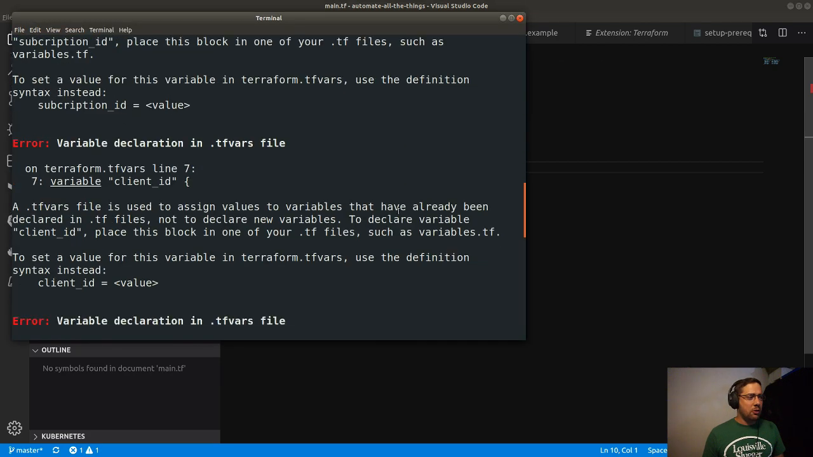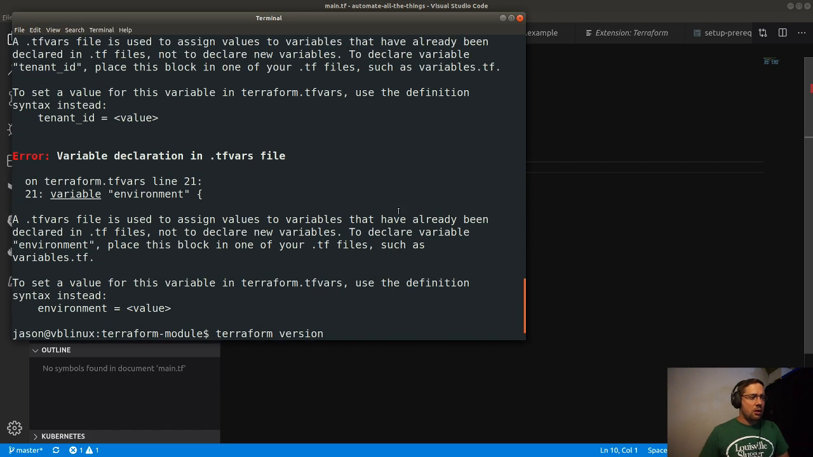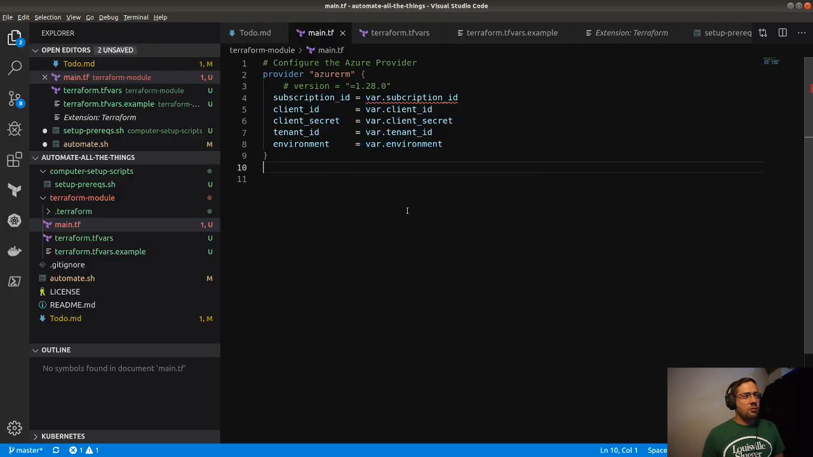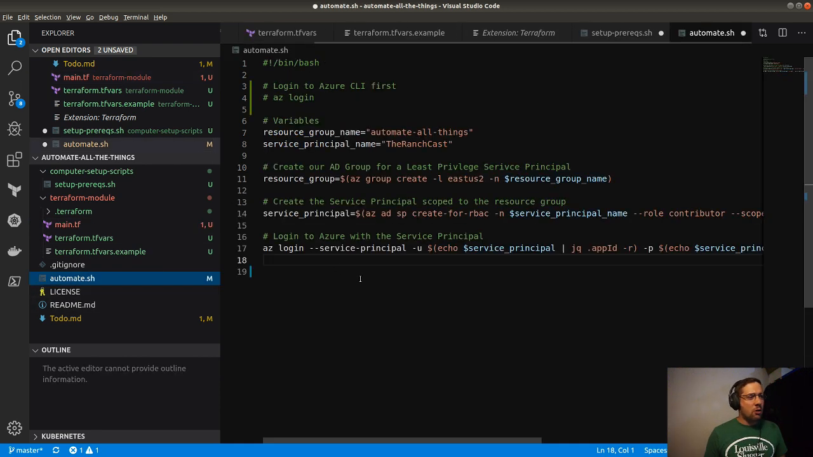So let's go ahead and put some environment variables in. So we'll need a subscription. Actually, let's do this via our automation so we can automate all those. So we go back to our automate script. We actually want to create our local variables. So, set local variables for Terraform.